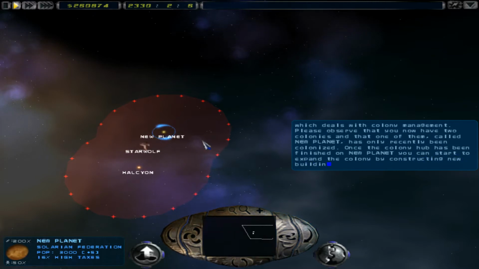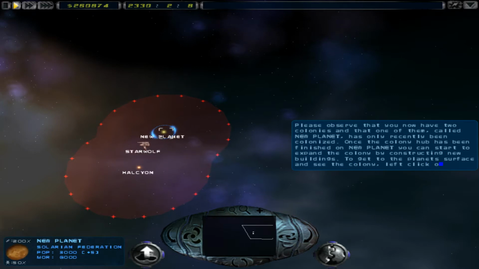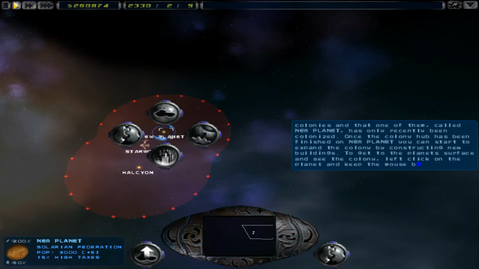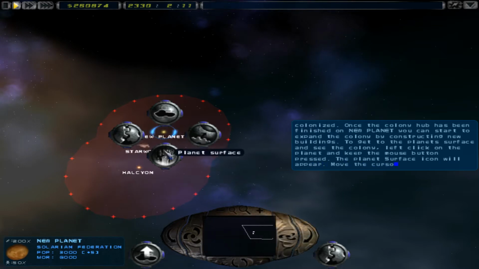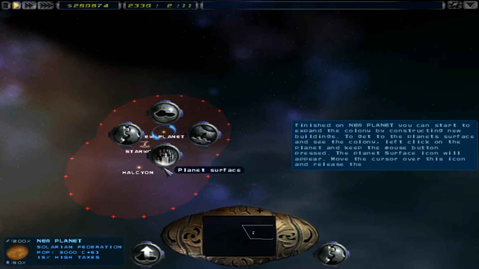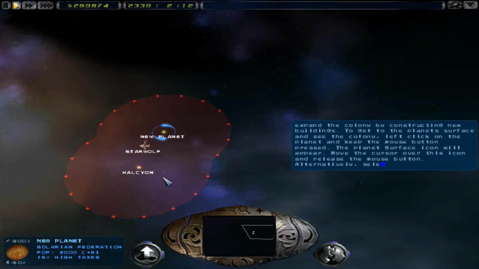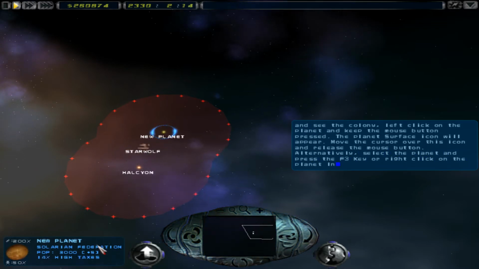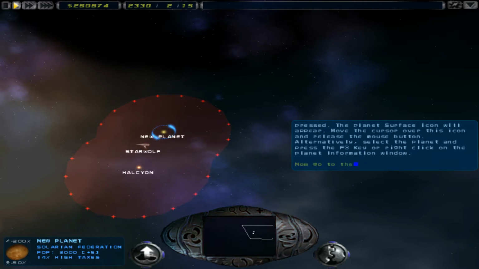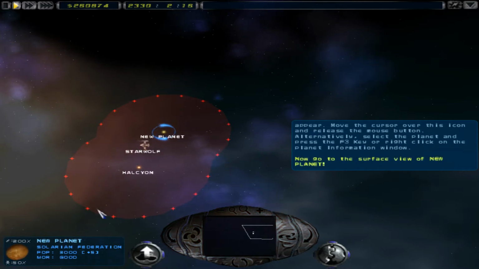Once the colony hub has been finished on New Planet, you can start to expand the colony by constructing new buildings. To get to the planet's surface and see the colony, left-click on the planet and keep the mouse button pressed. The planet surface icon will appear. Move the cursor over this icon and release the mouse button. Alternatively, select the planet and press the F3 key or right-click on the planet information window. Now go to the surface view of New Planet.